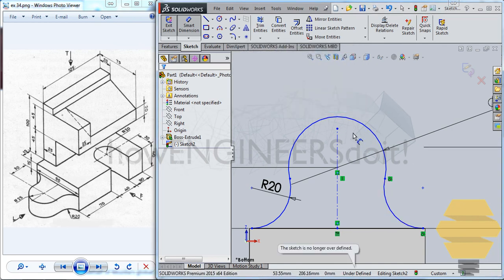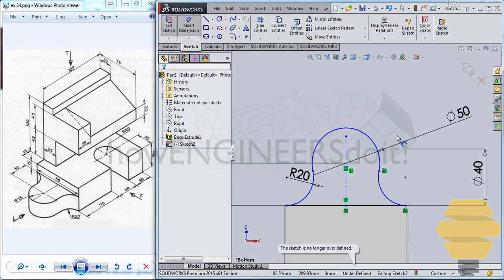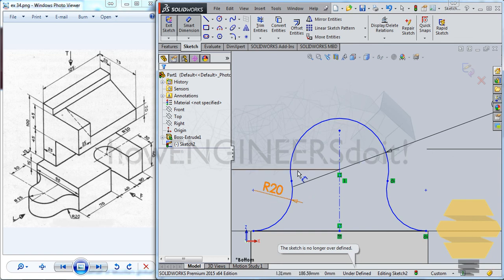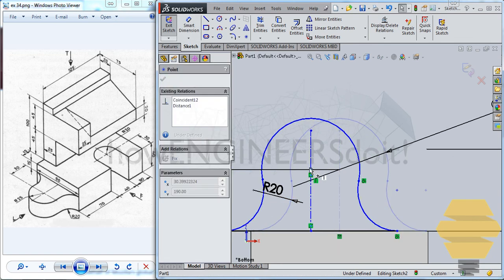Okay, I think it's no longer over defined. Radius 25, it's already defined. So what's stopping us now? It's still moving.